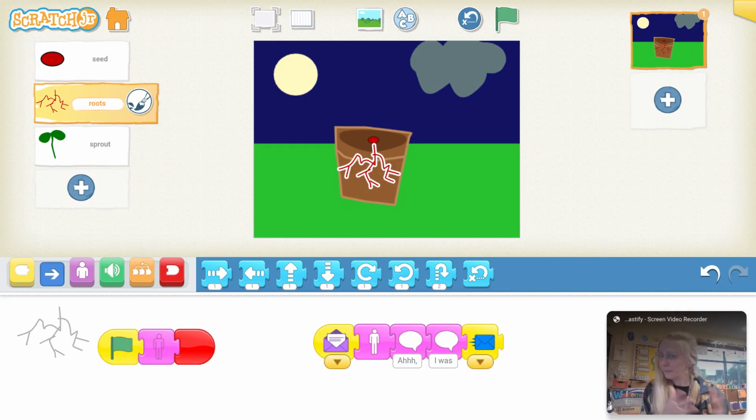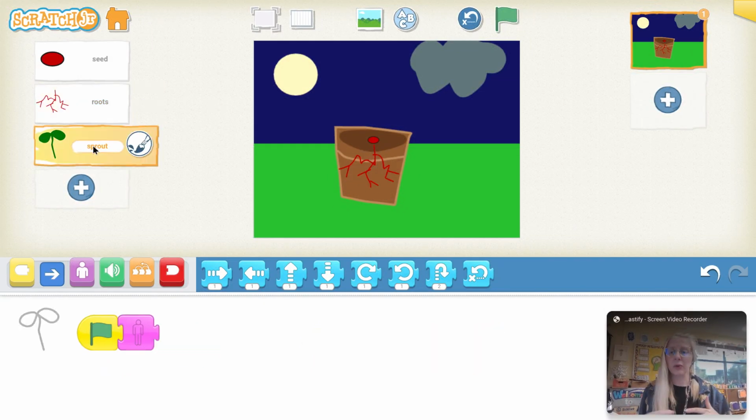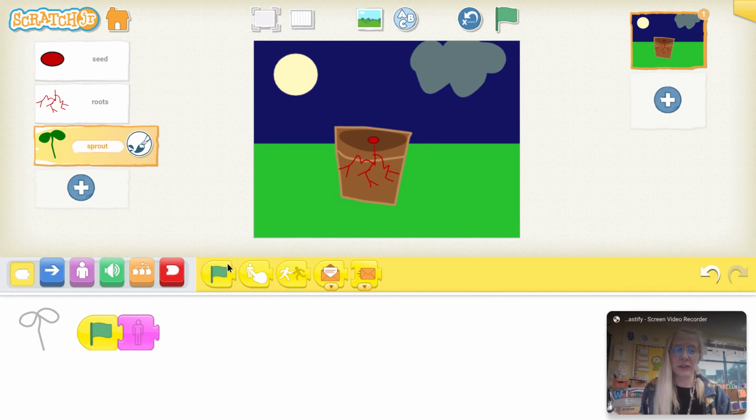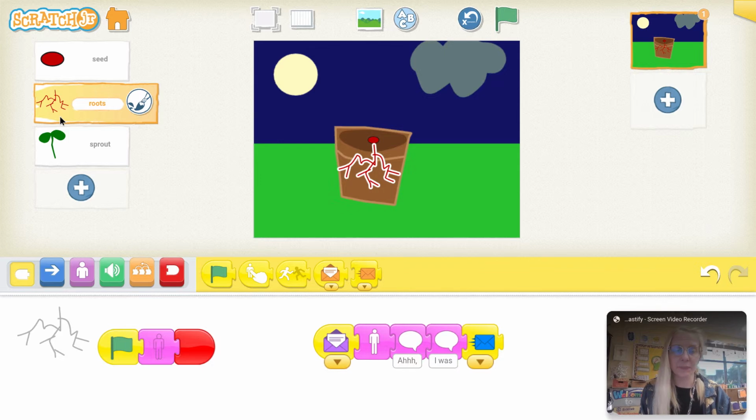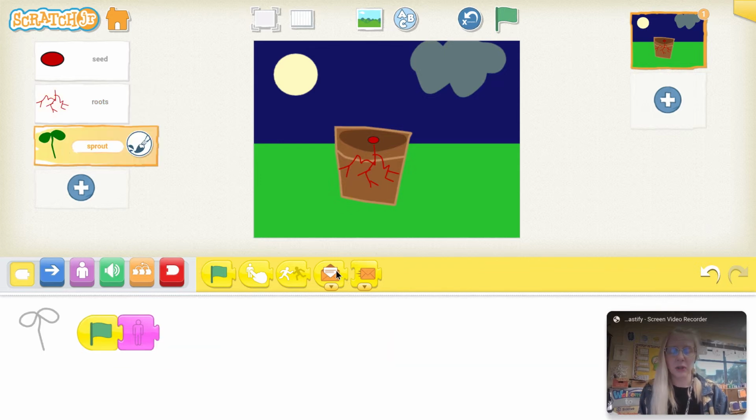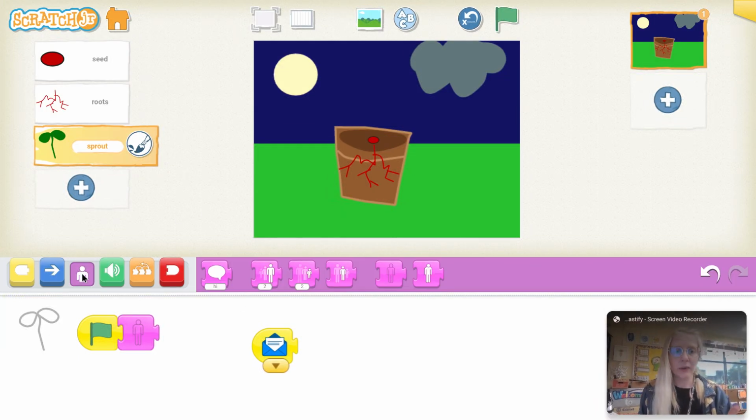Now you're going to notice my sprout did not appear. If I go look at the sprout's code, I have told it to hide, but I have not told it when to show. I decided for this story that I was using the blue, right? Let me double check. Yep, the blue message from the roots. So I'm going to go get a when I receive this message. Make sure it's blue, that way it matches. I want my sprout to show. Once it shows, I don't want to just send the next message. I want something interesting to happen here.